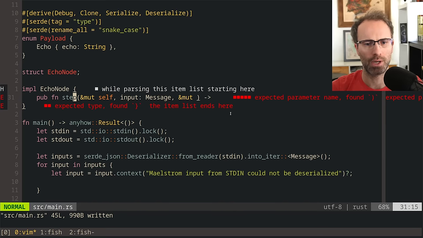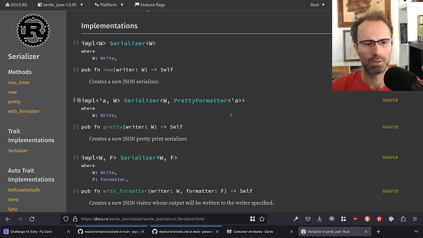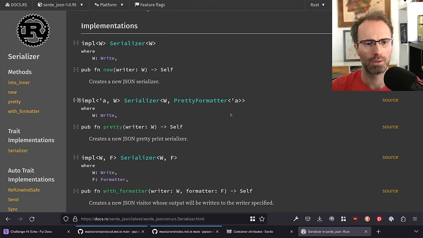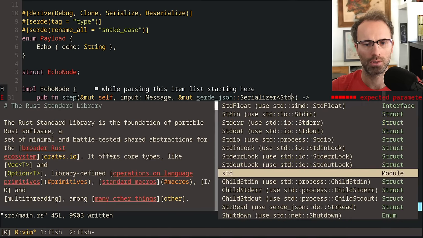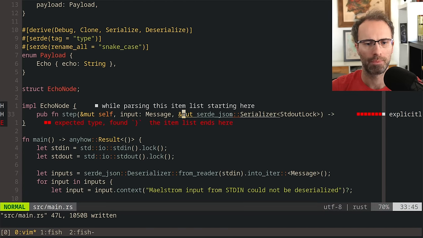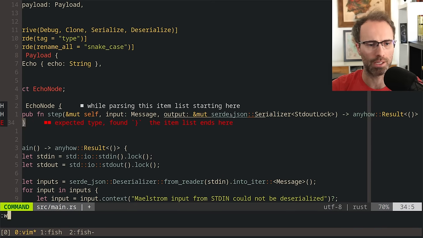So here what we'll want is a mute serde_json serializer over, and it returns an anyhow result so that it has the ability to just fully error.